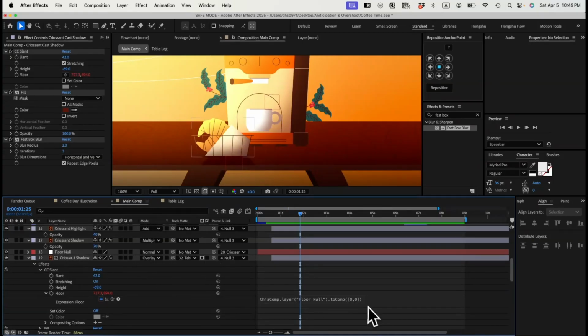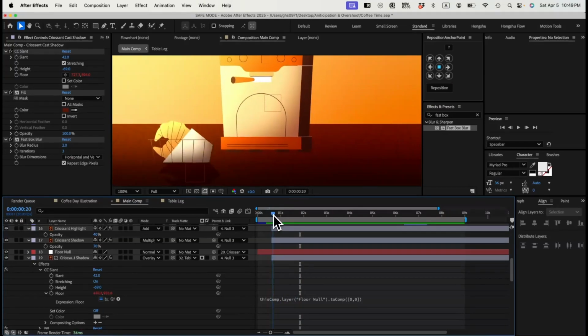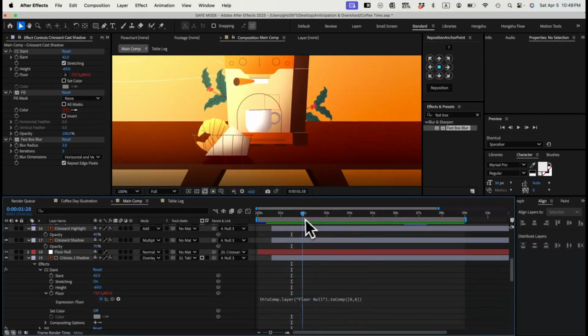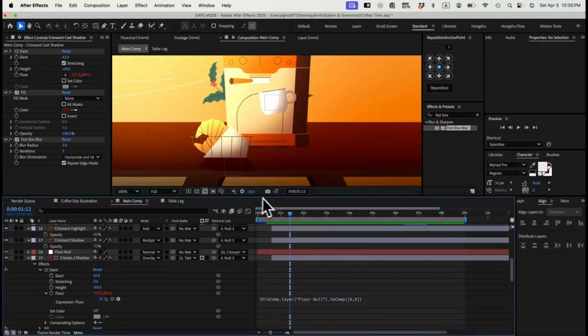And now after I do that expression, you can see my shadow layer is working well now. If I just scrub through the timeline, you can see it's actually tied together with my croissant layer. And that's exactly what I need here. So that's looking pretty cool.